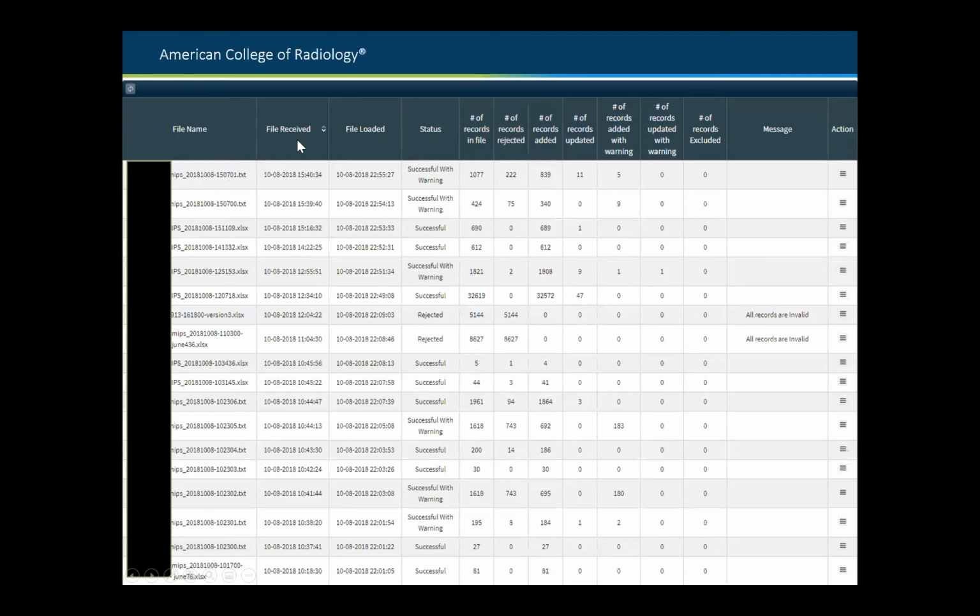You can see in the second column what date the file was received, then what date it was actually loaded into our system. And then the status column is really the important one. If it says successful, then you'll know that it's pretty much all good. If it says successful with warning, it could mean that there are a few records in that file that you want to take a look at, and maybe make some corrections to the data you've submitted.